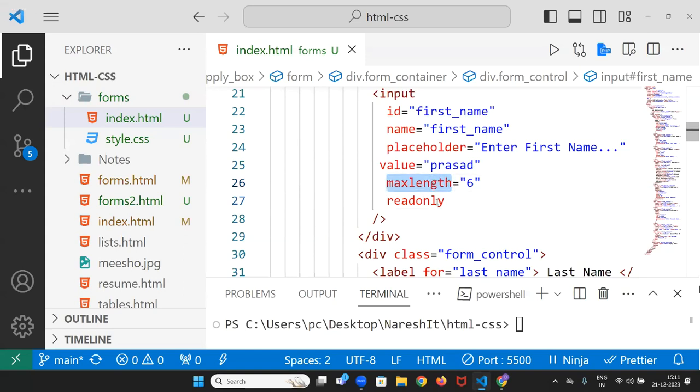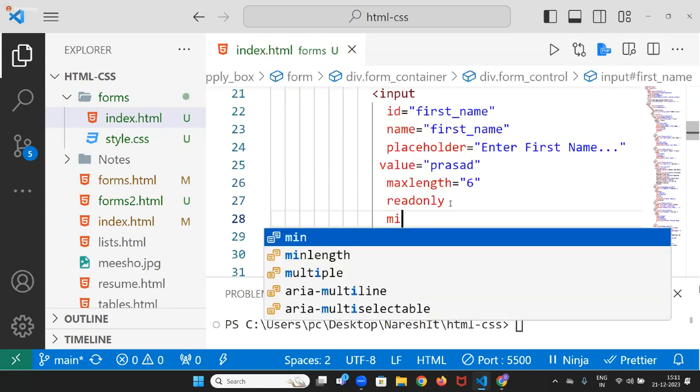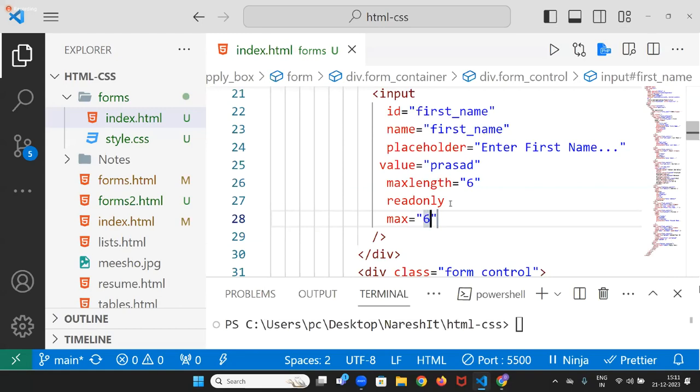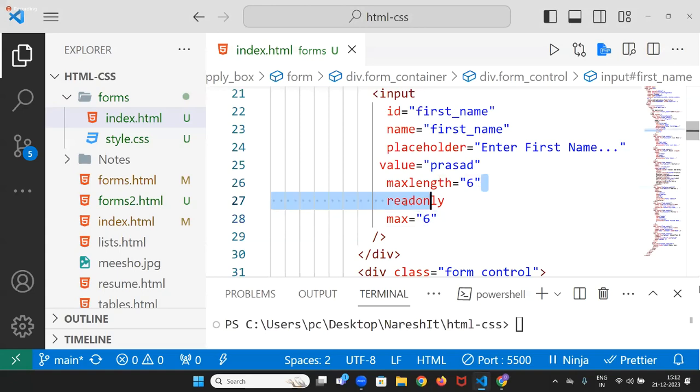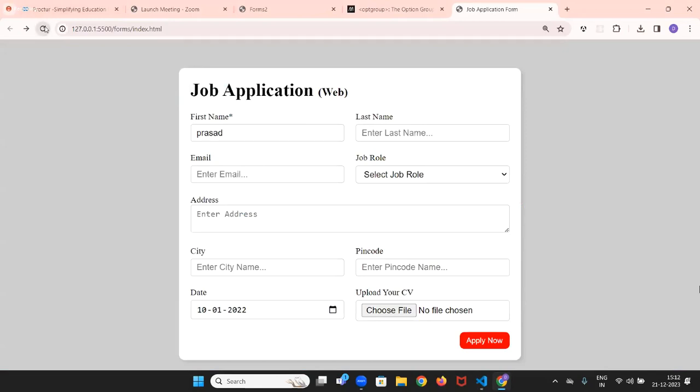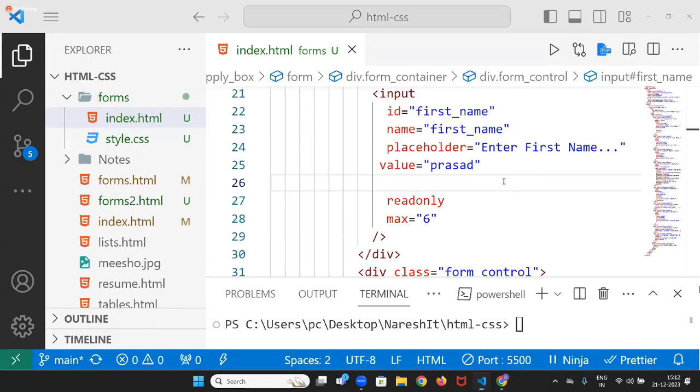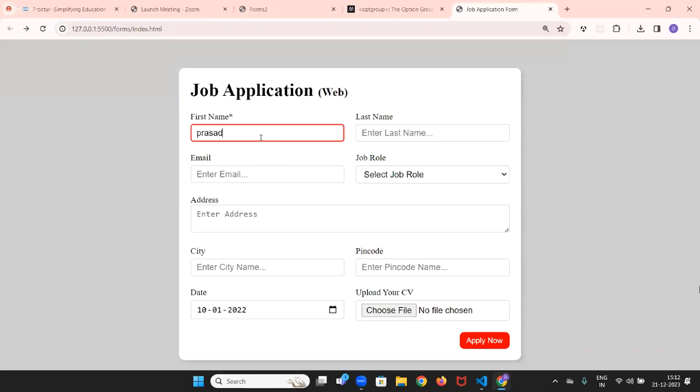Maximum length, minimum length, read only, write only. Oh, no, sorry. Read only, no write only. Now, max 6. Now, let me give max length, remove. Okay, I said read only, na. Now, let's go here. Now, sir, I clicked this. When I enter, see, is it working, max?